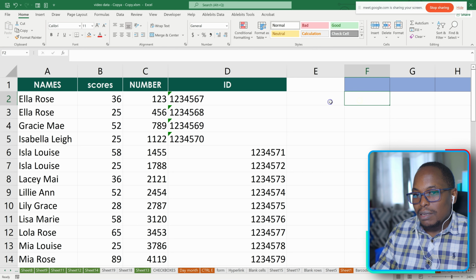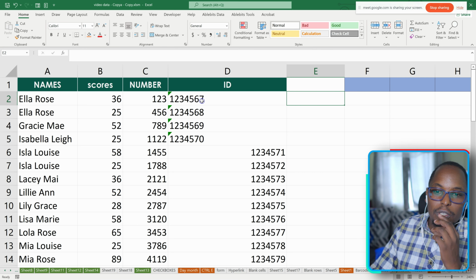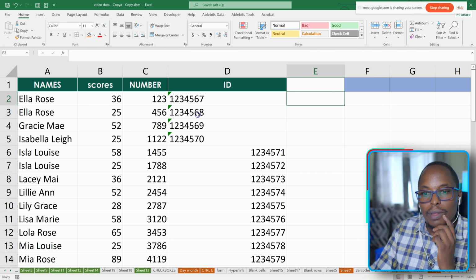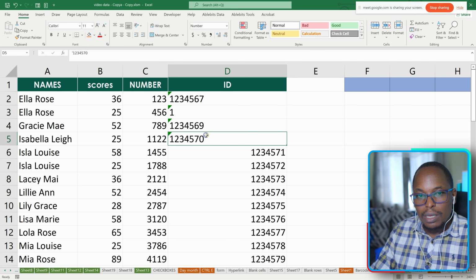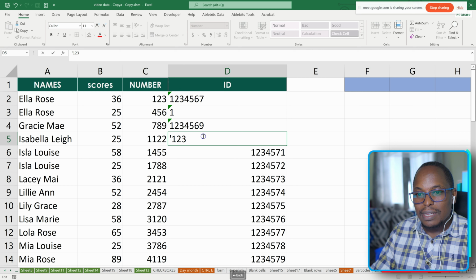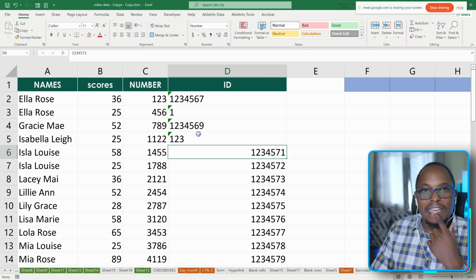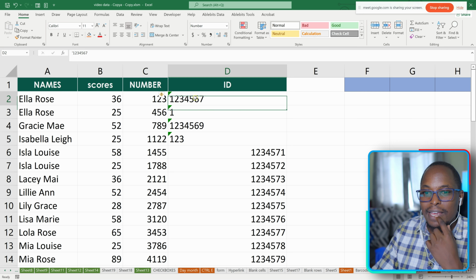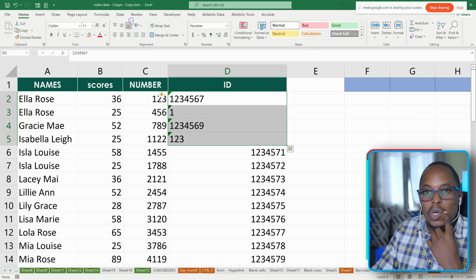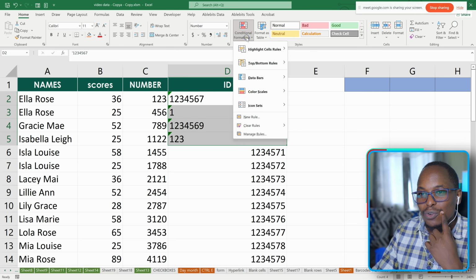And let me put this to be slightly smaller. This one exactly like that. Now something that will tell you that this is a text is something like when you try to conditional format. You can highlight everything there, go to Home, then go to Conditional Formatting.